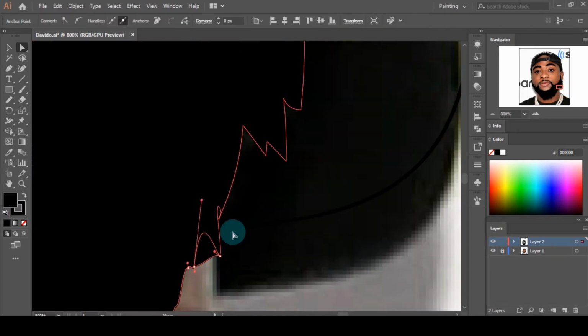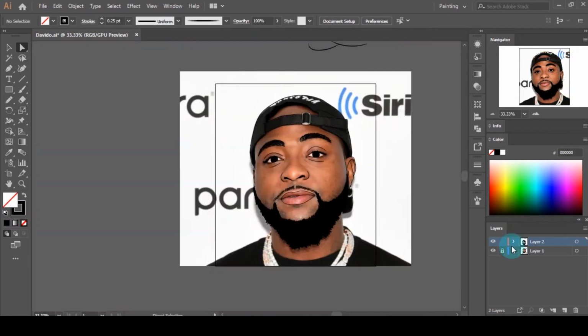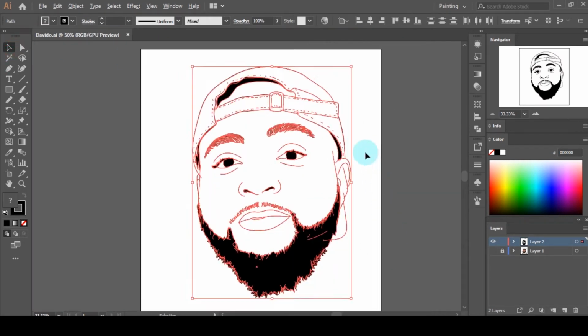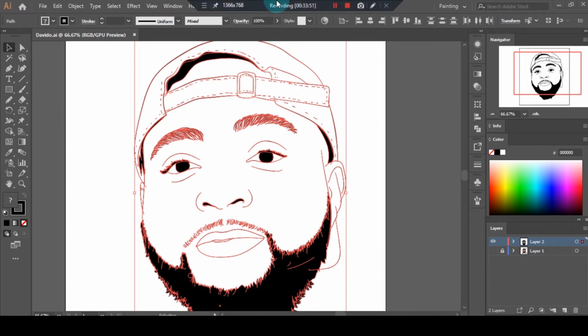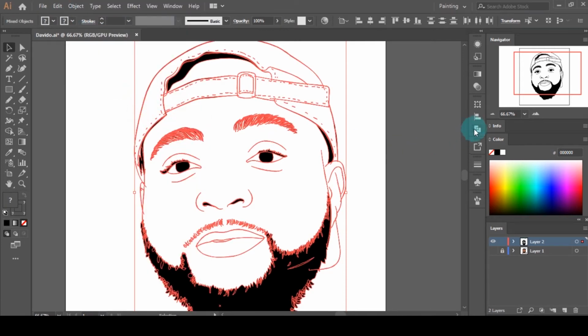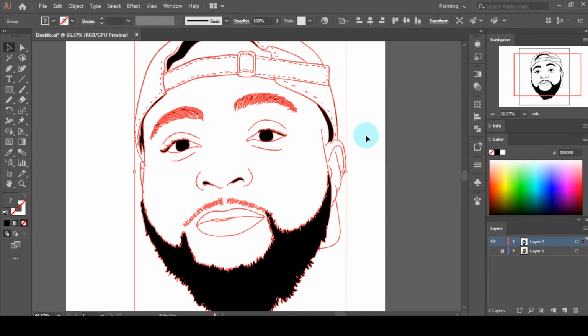Here the line work looks over. So the next thing you do is you select everything, then you go to Object and click on Expand Appearance, then go to Pathfinder and hit Merge.